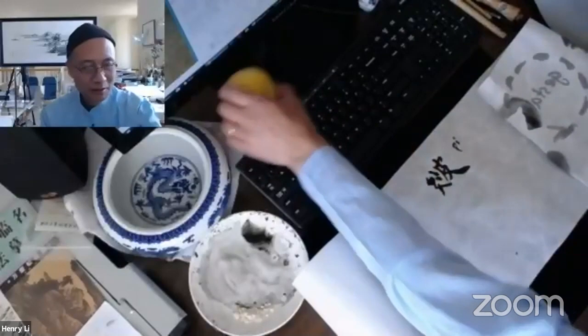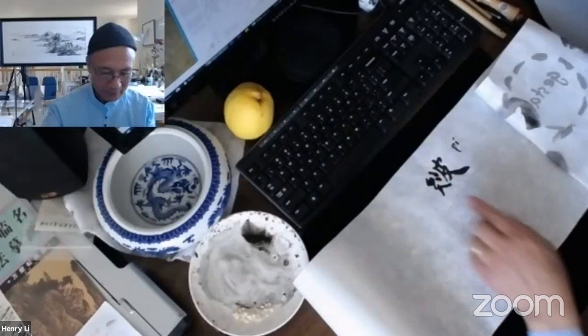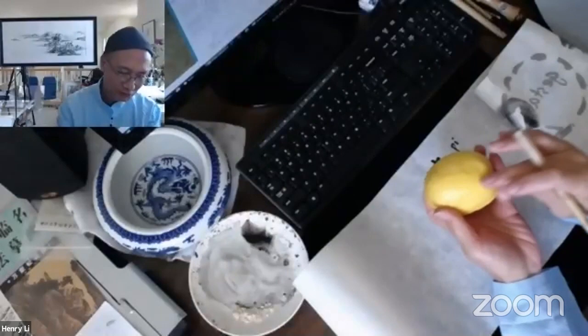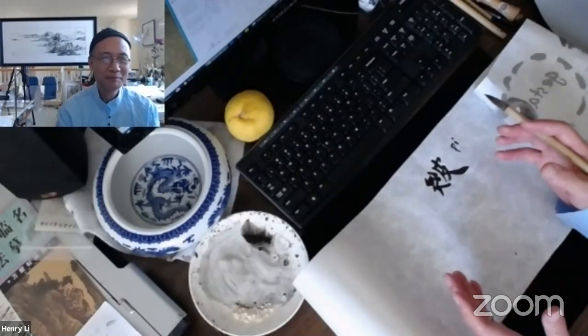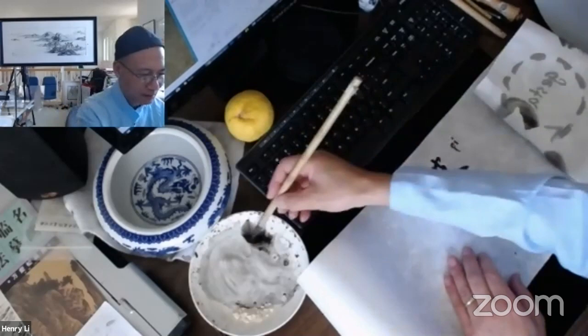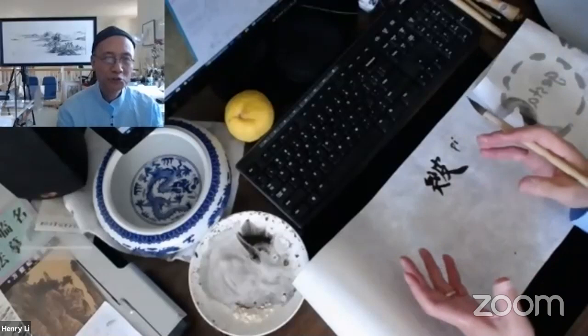P. But this cun is the wrinkle, like this, or the rough texture, surface texture. There are about 30 kinds of cun, with names and terms, in the history of Chinese brush painting. But they can be divided into 2 to 3 groups.